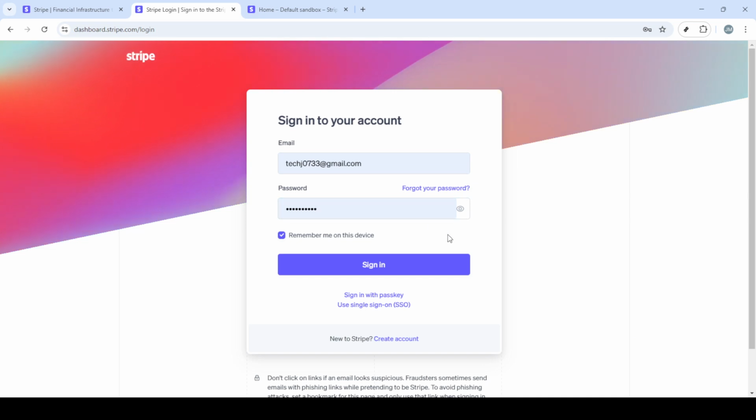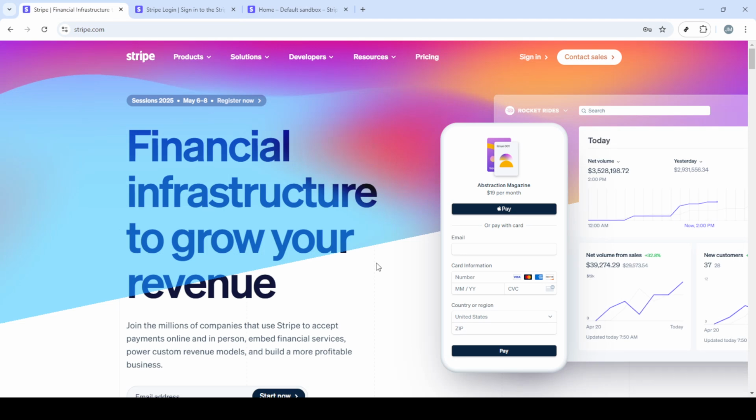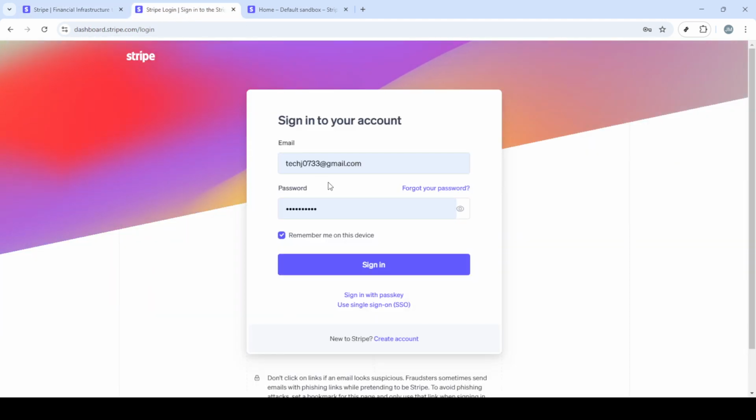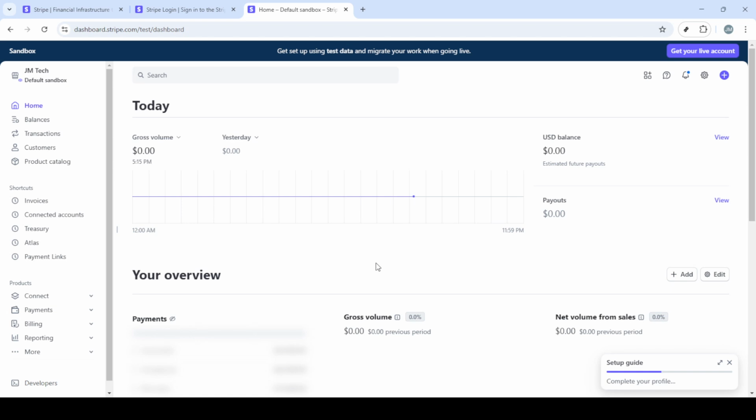First things first, head over to stripe.com. Open up your preferred web browser and type stripe.com into the address bar. Once the page loads, you'll want to look for the sign in button. Click that and you'll be prompted to enter your login credentials. If you already have an account, simply enter your email and password. If you've forgotten your credentials, there are helpful links to recover them.